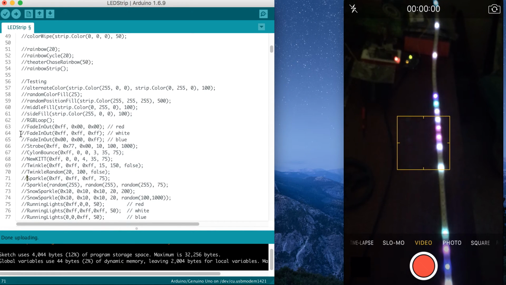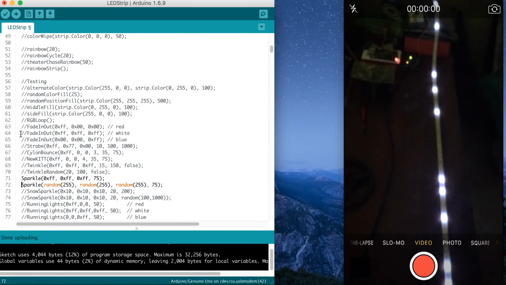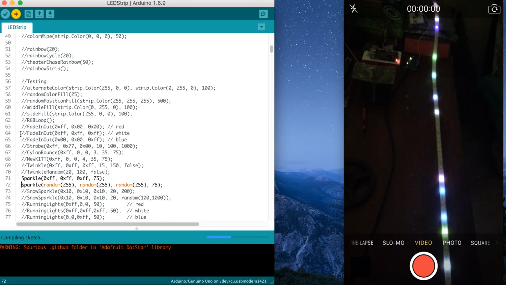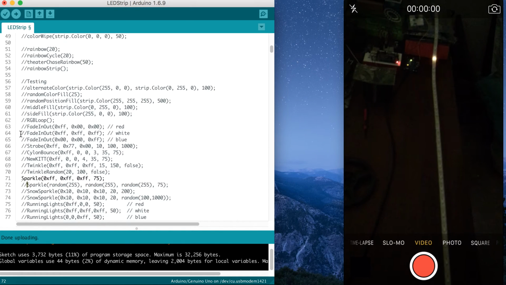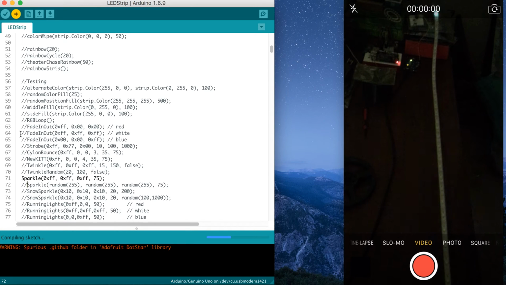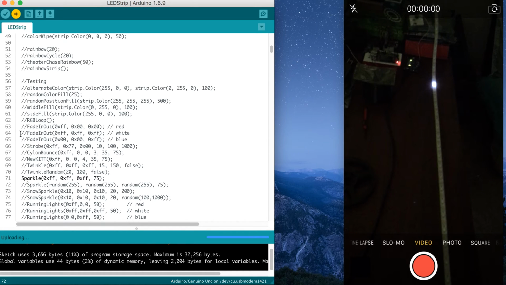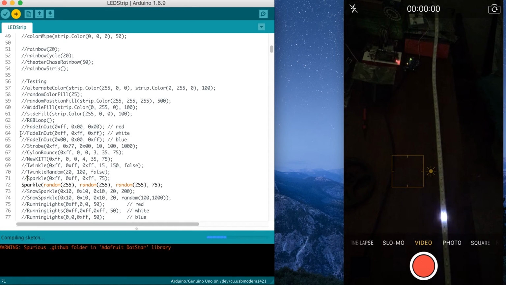Next one I call sparkle. And same thing. The first one is its normal effect, and the second one is going to be the same thing but with randomly generated colors. So let me see, this is the white one where we're just choosing throughout the strip a random spot to flicker on the light, and this is the same thing with color.